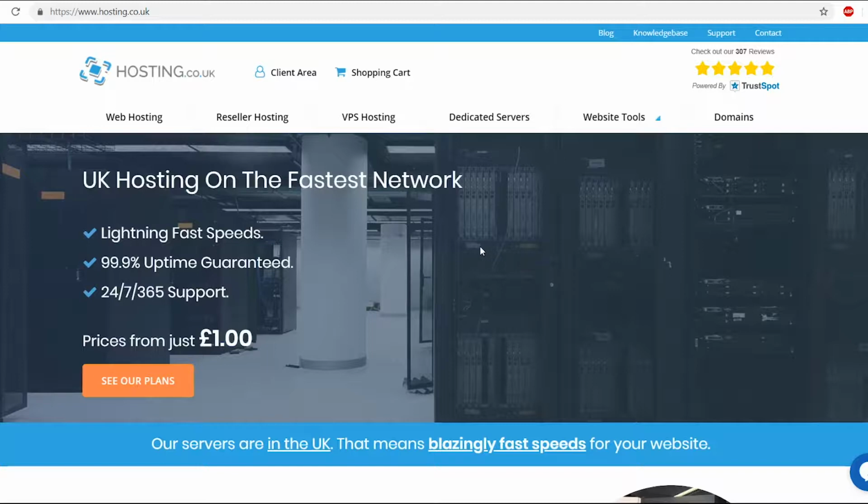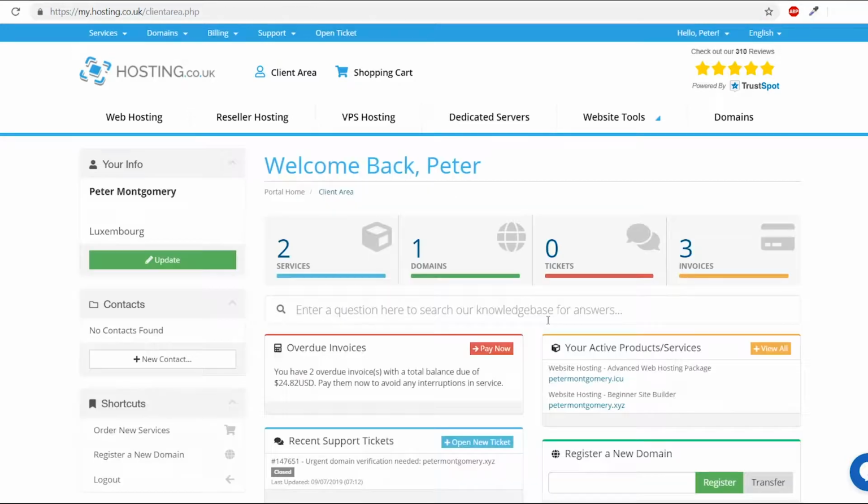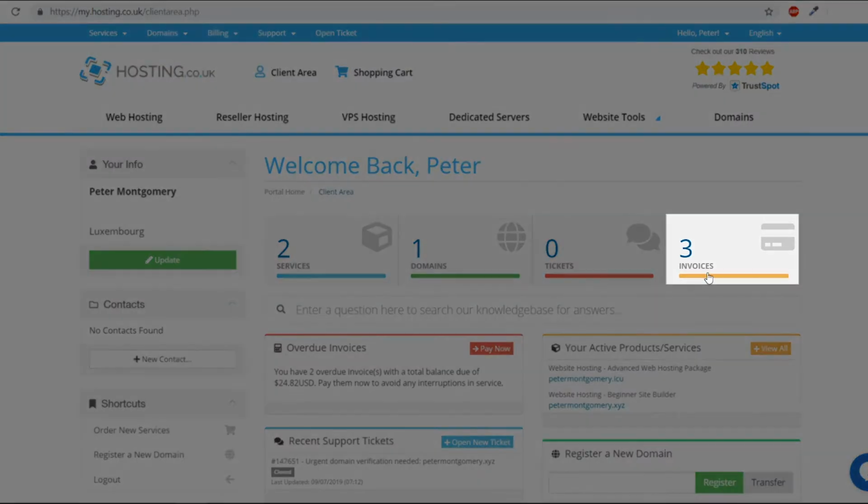So to find your invoices, first navigate to your client area. Enter your email address and password to sign into your account. Now you will be directed to the client dashboard. Here there are 4 options within the boxes. Select the 4th box called Invoices.